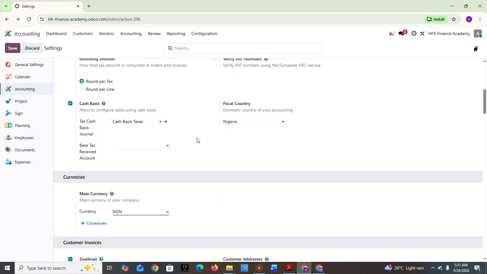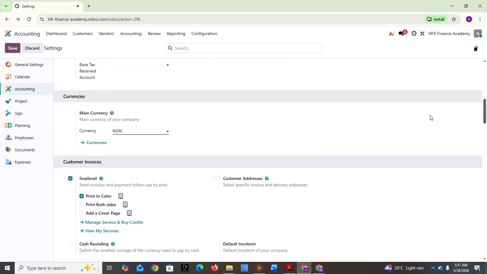Then it's now asking me, is my tax based on cash basis or accrual basis? Tax basis is you pay tax on actual sales and purchases, on cash, not on accrual basis. So it's only those that you have collected from that you do your VAT on. So please, we leave it at cash basis. Okay, then currencies.